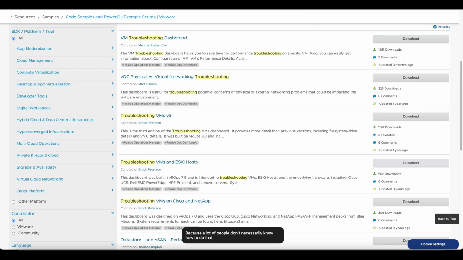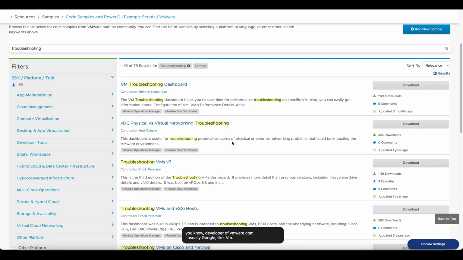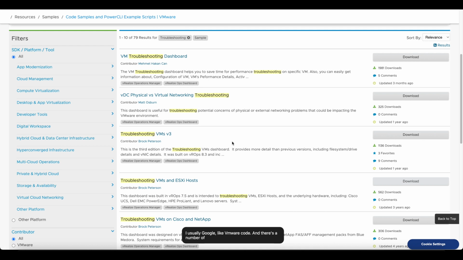So the first thing we're going to do is go over to VMware Sample Exchange, developer.vmware.com. I usually Google VMware code. There are a number of different dashboards out here. I'm going to show you two different forms of dashboards that we're going to try to install. The first one is this troubleshooting VMs and ESXi hosts dashboard from Brock Peterson, and the second one will be the troubleshooting VMs v3 dashboard.